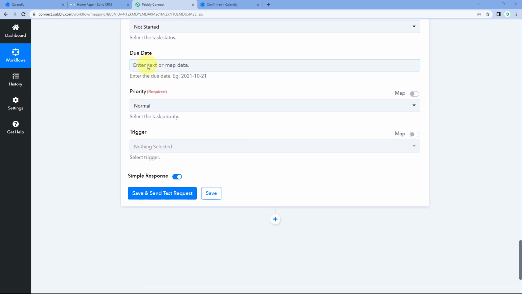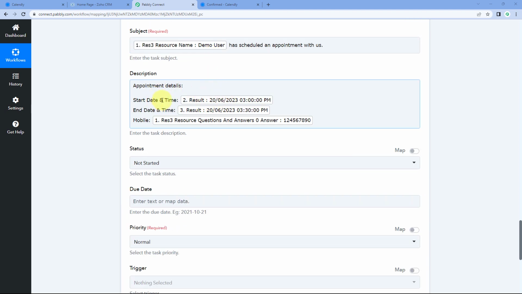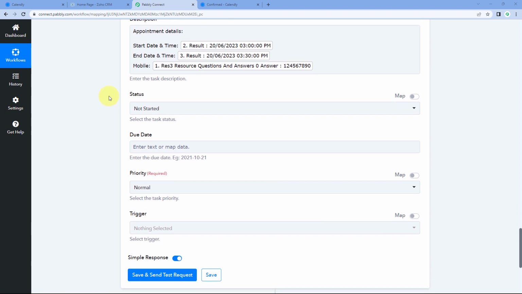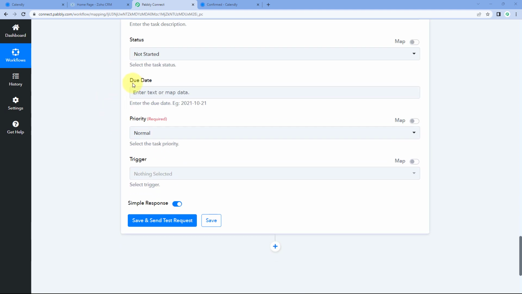Then it is asking us for the due date. So if you want, you can add some due date for these tasks as well. And the due date format will be year, month and date. But right now, because we are mentioning the start date and time and end date and time of the appointment, it is not necessary to enter the due date. So you can ignore this field for now as well.